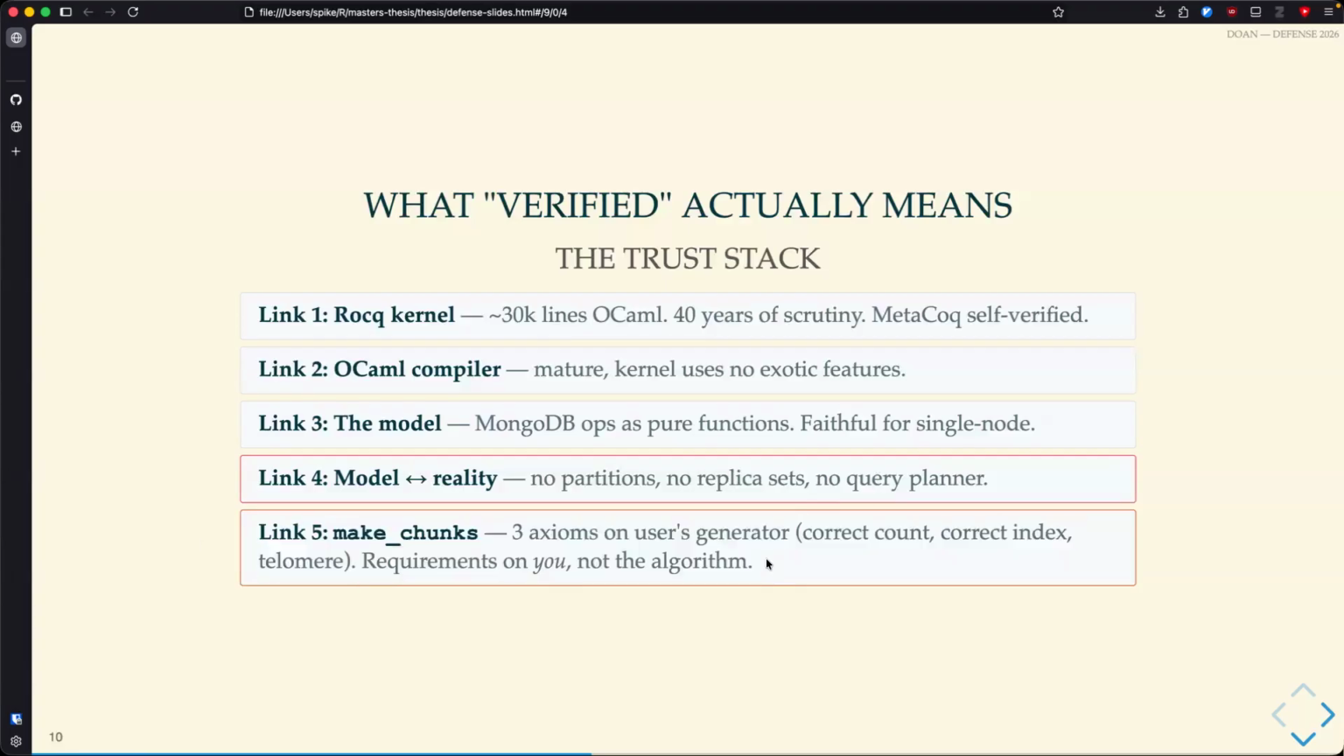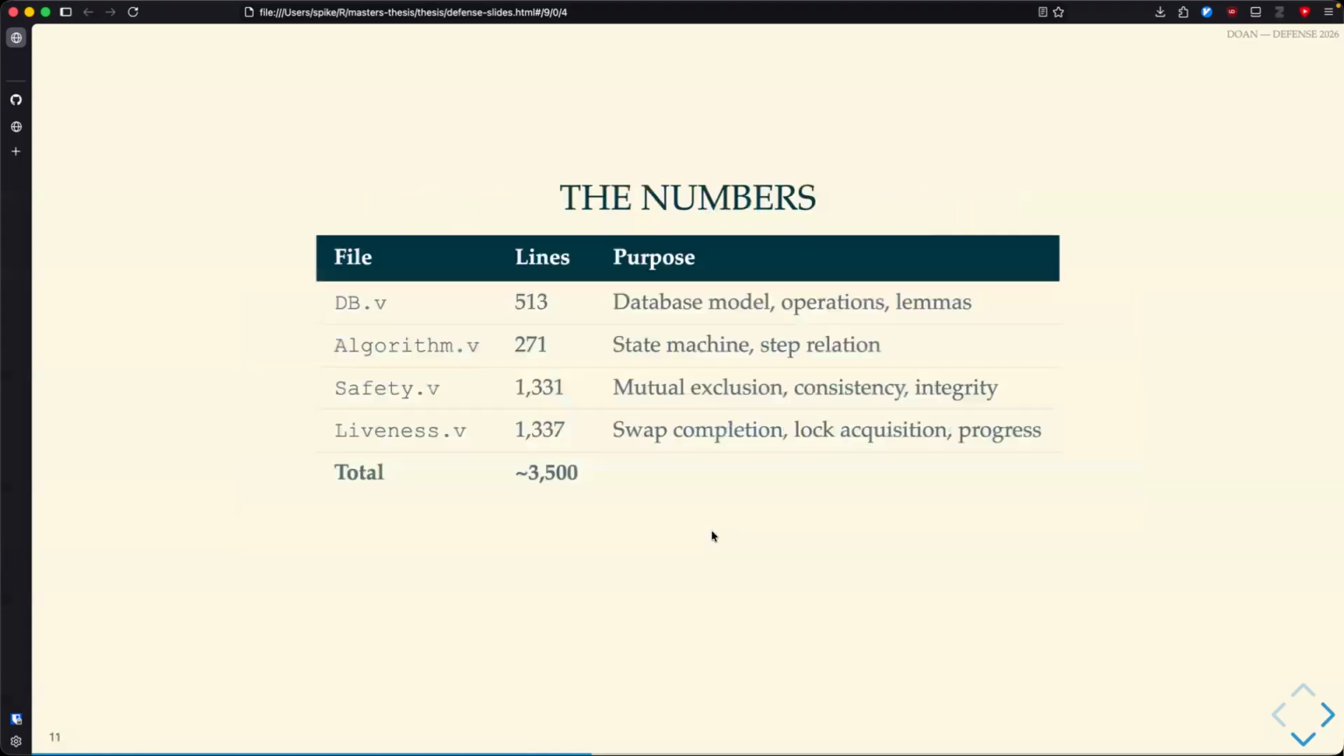And then link 5 is the actual execution of the theorems themselves. We have 3 axioms on the user's generator, and it's a requirement on the generator, not on the algorithm. So it's saying that these axioms are things that the generators have to implement, not necessarily a correctness statement for the algorithm itself. So yeah, you're trusting that the generators have a correct count, a correct index, and a correct telomere implemented.